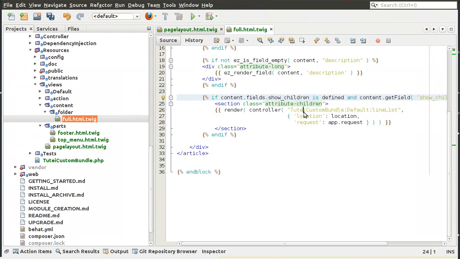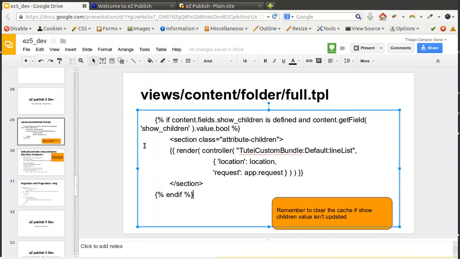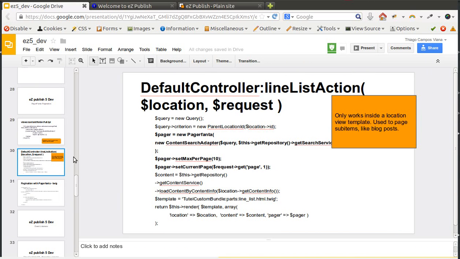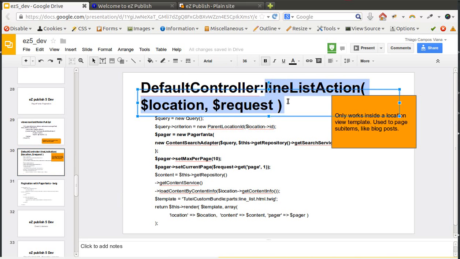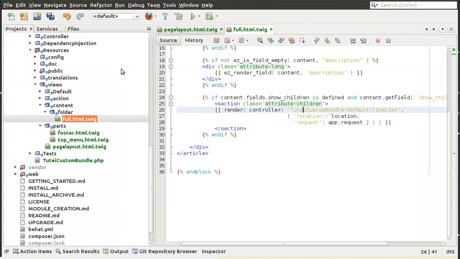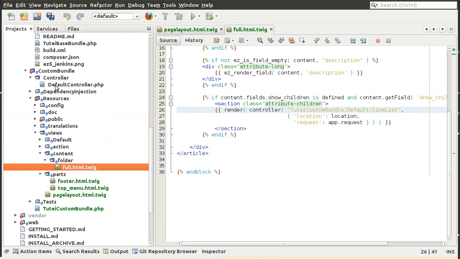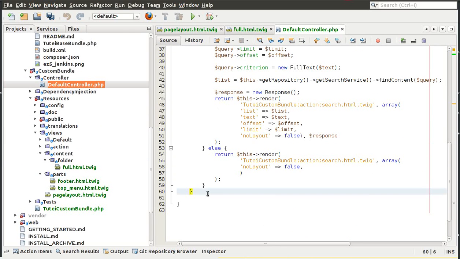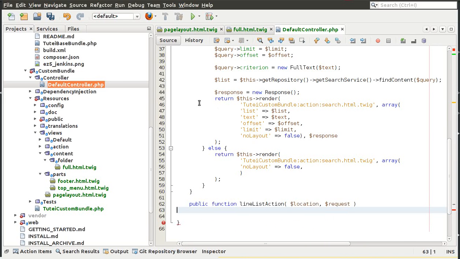So that means this action here will receive two parameters. One is the location and the other parameter is the request. So let's go back to our presentation here and check how we can create the line list action for the default controller. So we are basically going to create this function here. I need to go to default controller, it's here, and I need to create that function. Yeah, basically that is it.